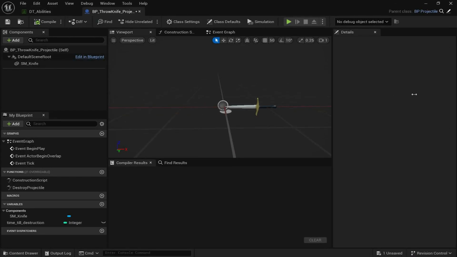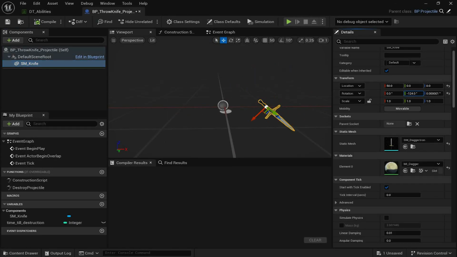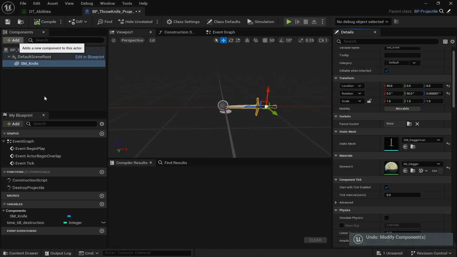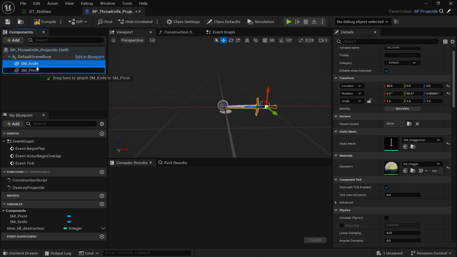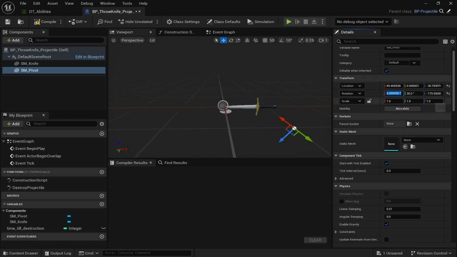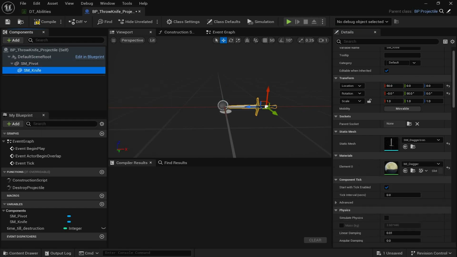I want this knife to be spinning around, but I don't want it to be spinning around this. You know what I mean? So what I usually do is I add a static mesh, which I name SM pivot. And that static mesh, I parent under the scene root, and I can just parent my knife under it. But before I do that, I need to make sure that this is all zeroed out because I want the pivot to be at 0, 0, like here. And then I parent my knife to my pivot. And I offset my knife, like maybe something like this, so it's in the middle there, I can see.